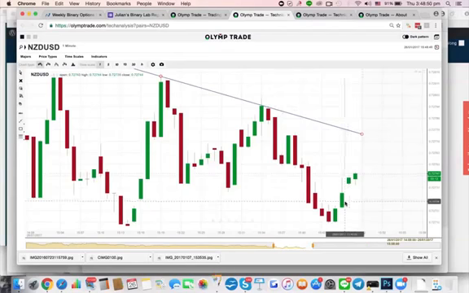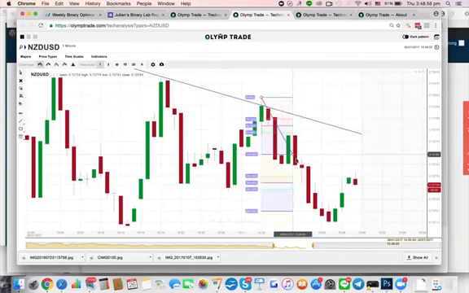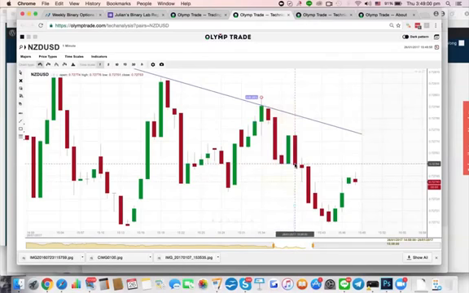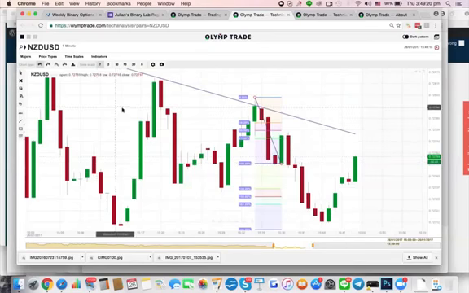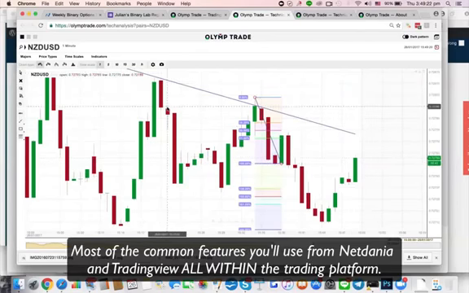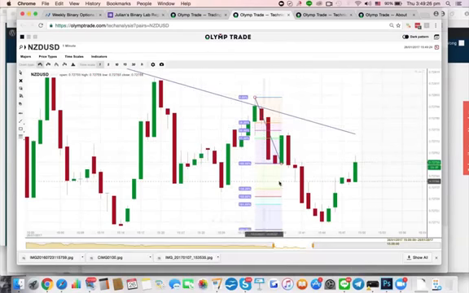And if I want to do things like Fibonacci, it has that as well. I'm going to show you. So over here, I'm going to select Fibonacci, and I'm going to take this previous swing to here, and it gives me the various levels in between. Okay, very, very handy. A lot of features that stuff like TradingView and NetData have, and you can get them all in one platform. Very, very handy stuff.